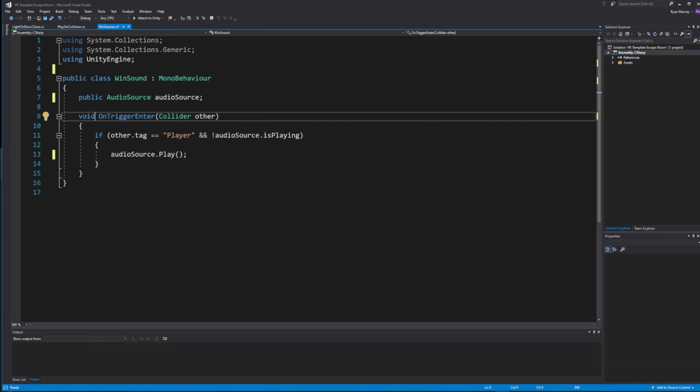And in particular, we want to check a couple of things before we do that, because we don't want anything to count. We only want it to count when the player walks in. So we've made an if statement. If other dot tag equals quotes player, then we're going to play the audio source. So if the game object that walks in is tagged player, then we're going to play this audio source.